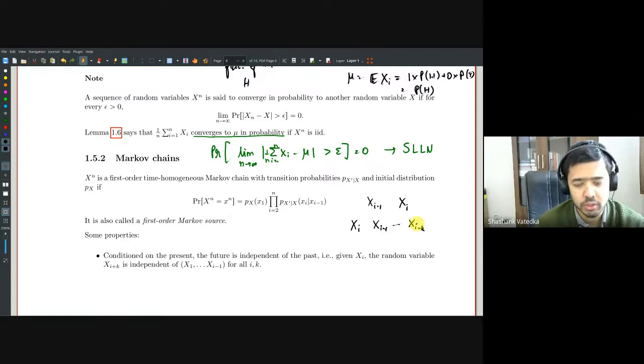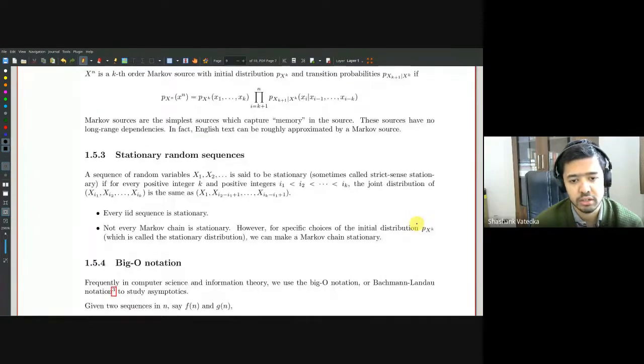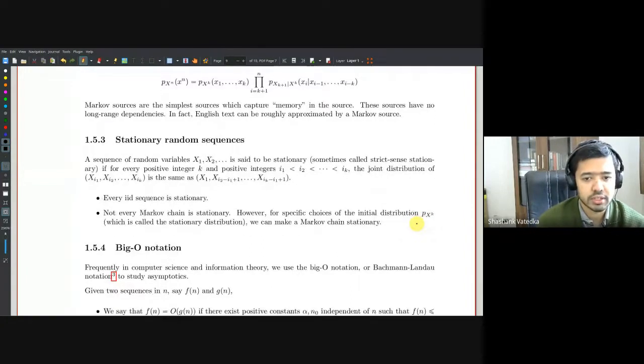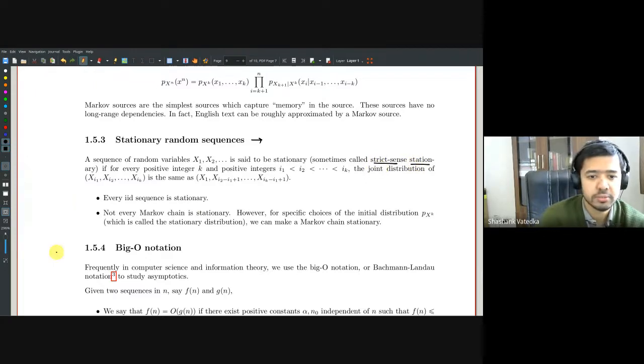Okay, but all of these can be generalized. So note that an IID sequence is a special case of a Markov chain. It is a zeroth order Markov chain. But many of the results that we'll see in this course can be generalized to what are called stationary random sequences, and this is essentially what is sometimes called strict sense stationary sequences.